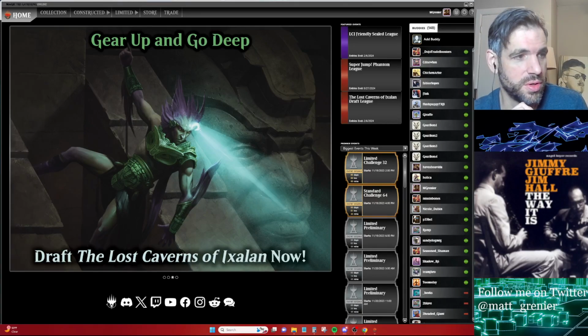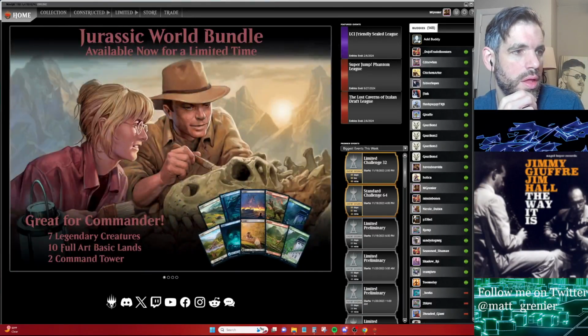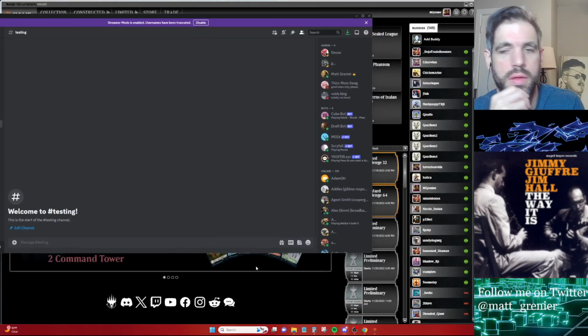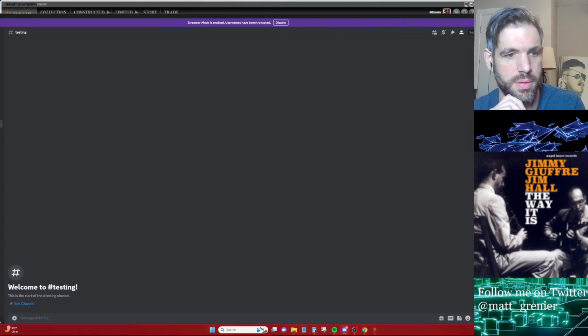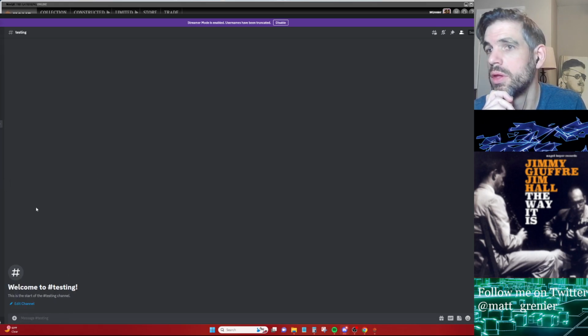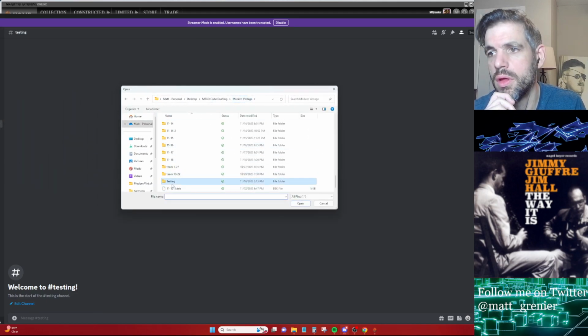To return the files, what you'll need to do is go to Discord. Do it like this, to preserve a little bit of privacy here. You go to Discord and then I'll upload all of the deck files.